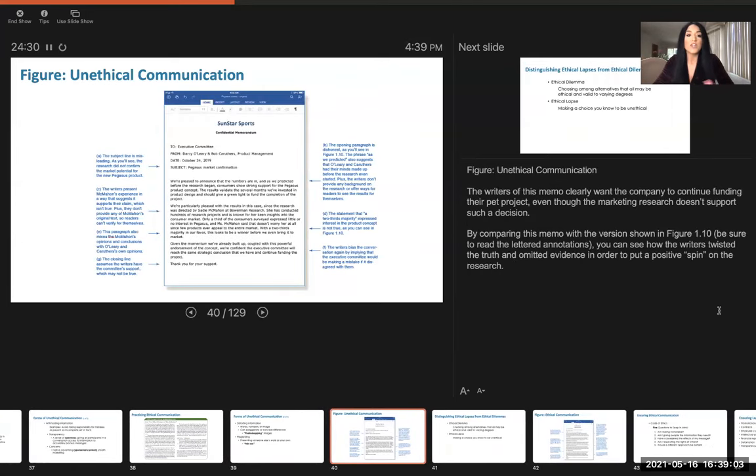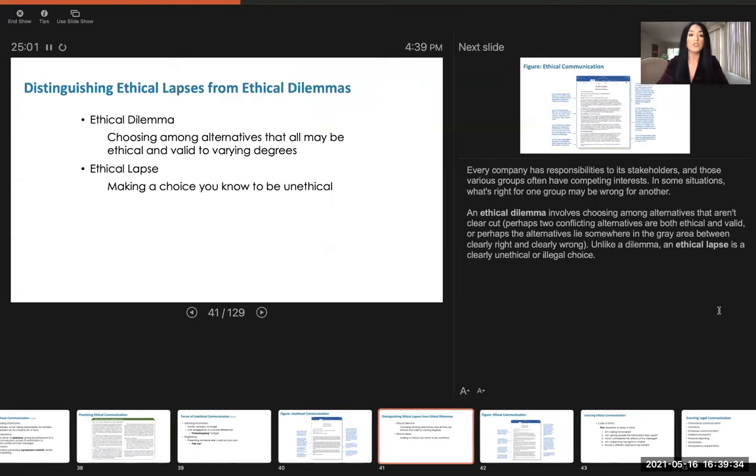Now, this figure presents unethical communication. The writers of this memo clearly want the company to continue funding their pet project, even though the marketing research doesn't support such a decision. So by comparing this memo with the version shown prior, you want to make note of these annotations that I've listed for you. And you can see how the writers twisted the truth and omitted evidence in order to put a positive spin on the research. Again, for this, I want you to pause the video and read through for personal experience so I can get through the lecture.